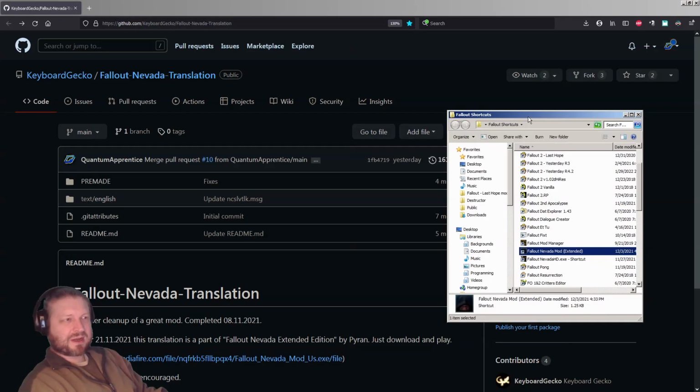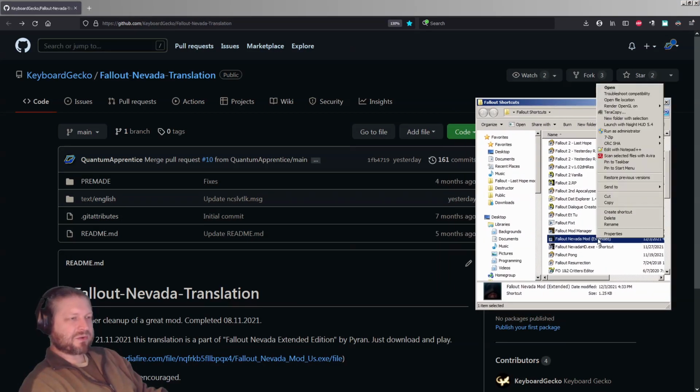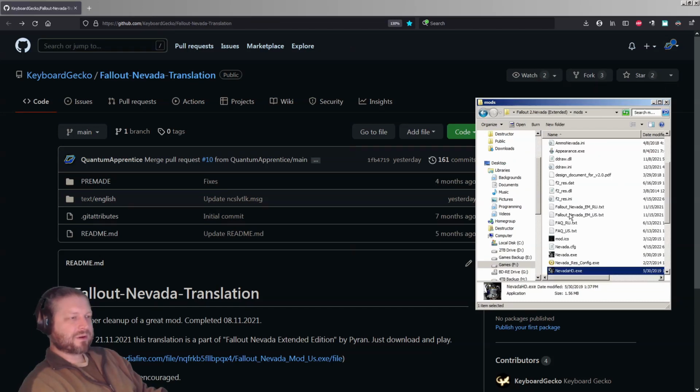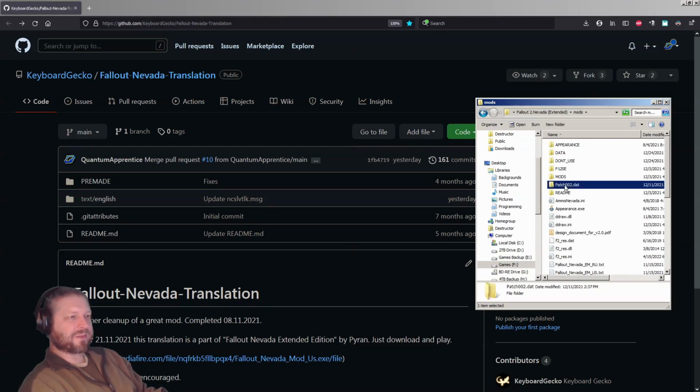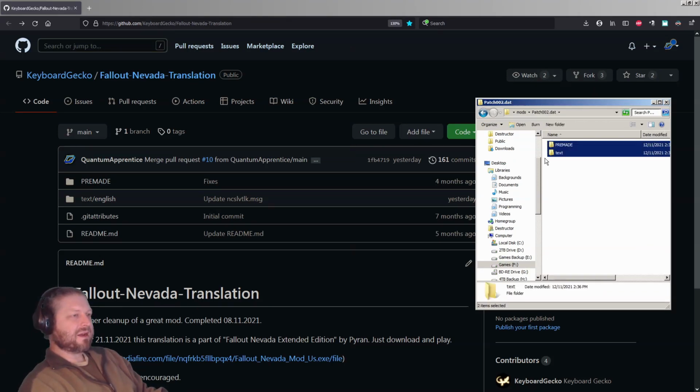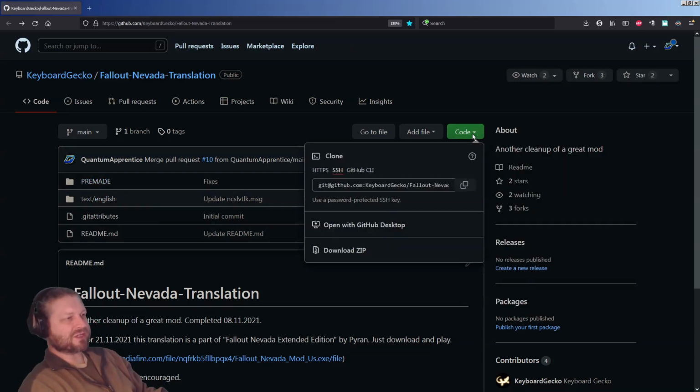So let me go ahead and just update this sucker, and let's go to the install folder for Fallout Nevada here, and we're looking for patch 002.dat and premade and text. So you just download these two folders. Literally all you have to do is just hit code and download zip right there. Something will pop up over here. Your download usually pops up over here. Mine will finish up in a second.